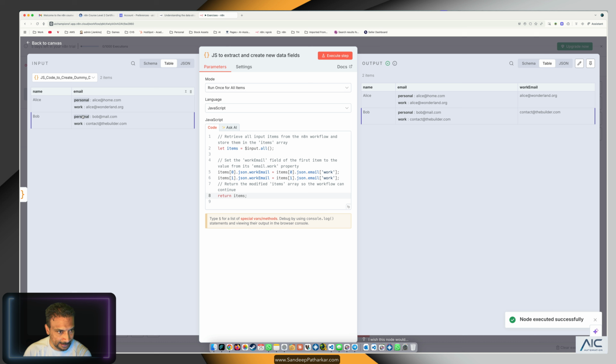So if I wanted this one, which is Bob's personal email, I'm going to say personal. If you execute that, I'm going to get Bob's personal email. And if you want, I can get Alice's email assigned to this because Alice is on number 0, if you remember. Now I got Alice's. So with Code Node, it gives you a lot of flexibility, a lot of power.